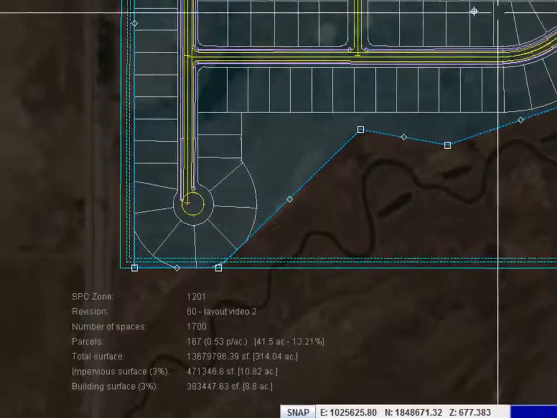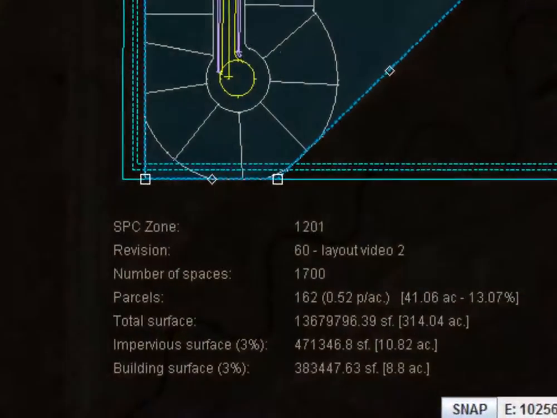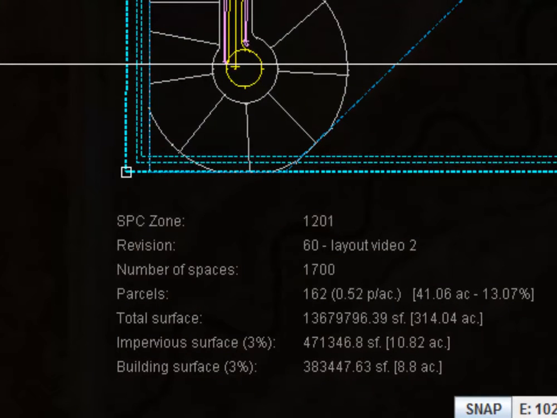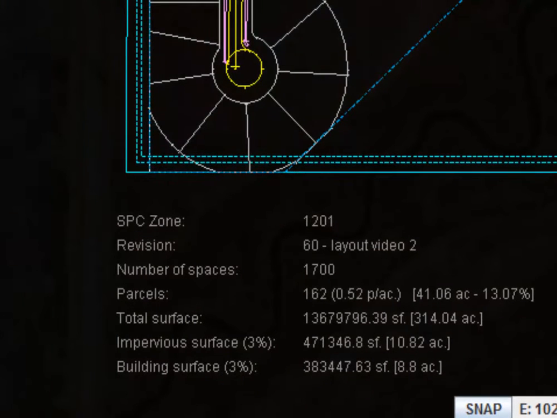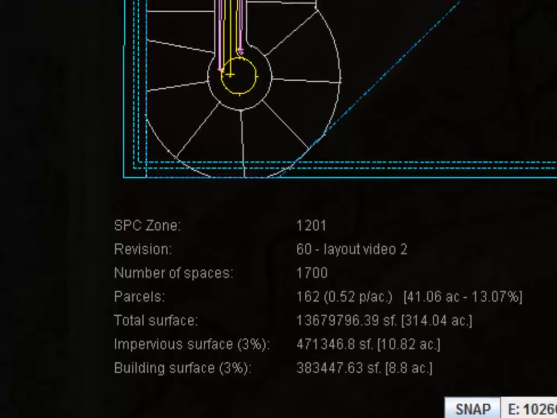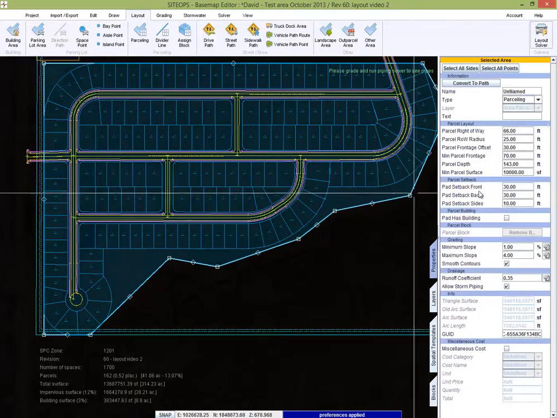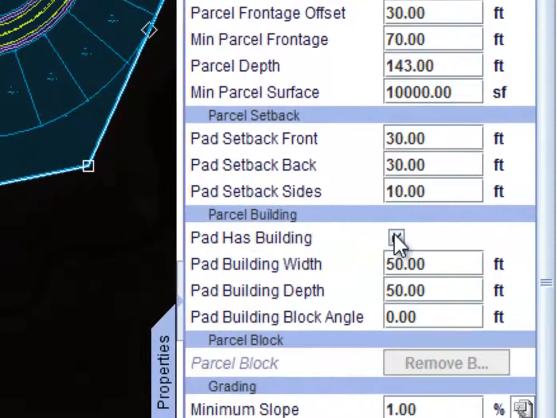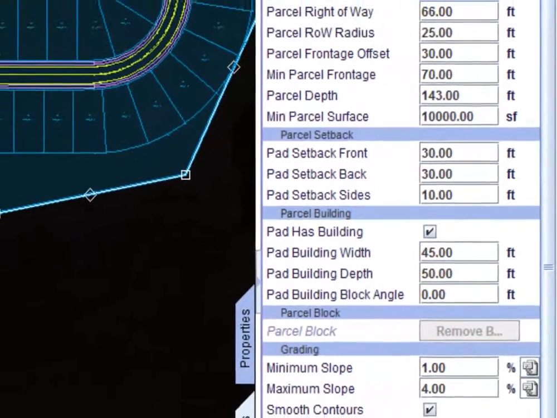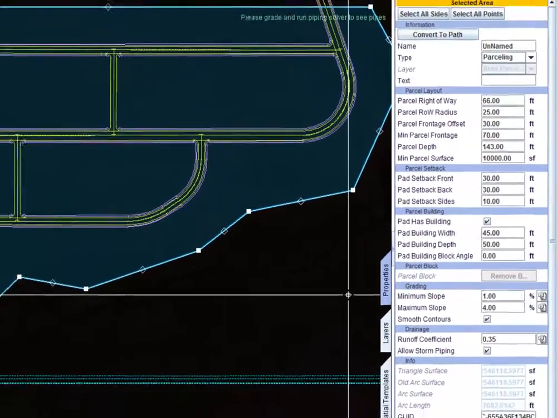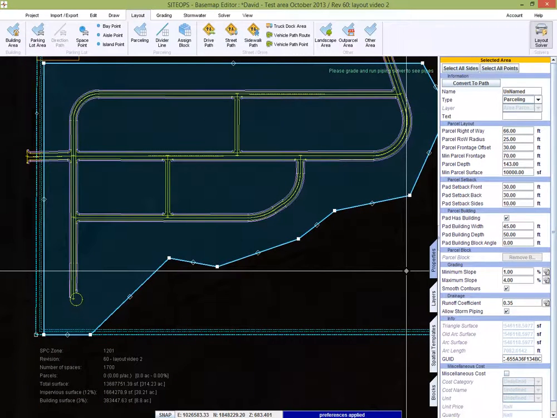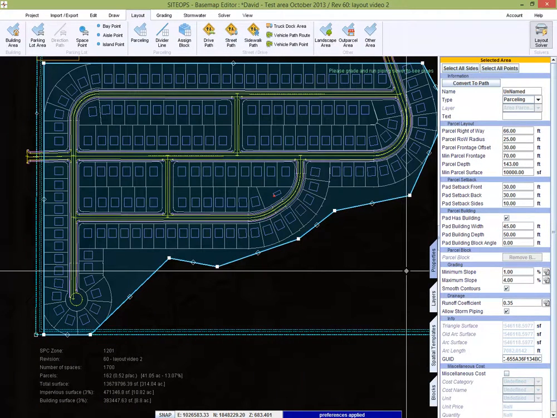In the lower left hand corner is some additional information, such as number of parcels, total project site, impervious surface, building surfaces, and giving me data as to what's happening on the project. Now the other thing you can do inside the parceling area is assign a building. This is especially valuable when we're doing lot feasibility studies. So let's come in, client wants 45 by 50 house pads, add those in, project's still good.